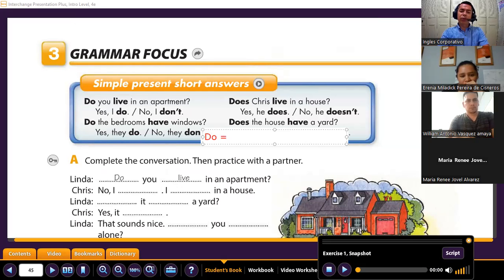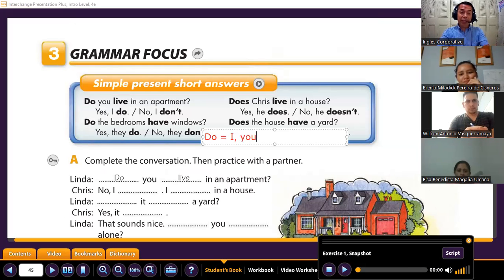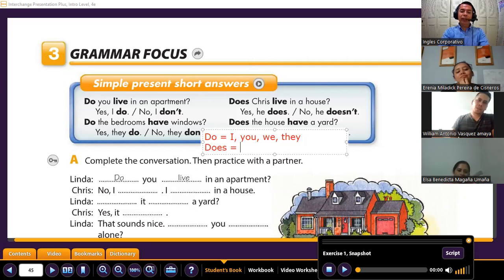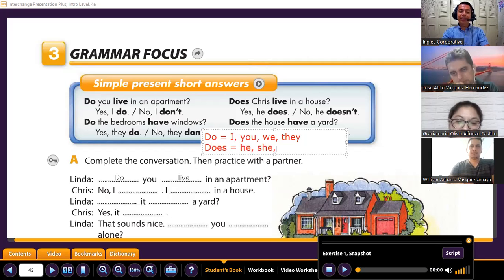I remember. I use do for I, for you. Yes, for you. Okay, what else? We? Okay. They, right? Good. And we use does, the auxiliary does, for? He, she, and it. And I want to remind you that we also use do with all the plural nouns, right?